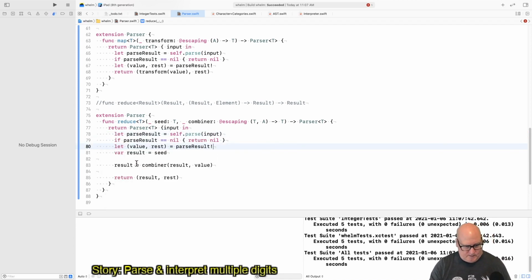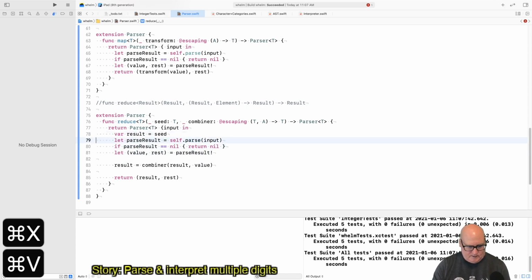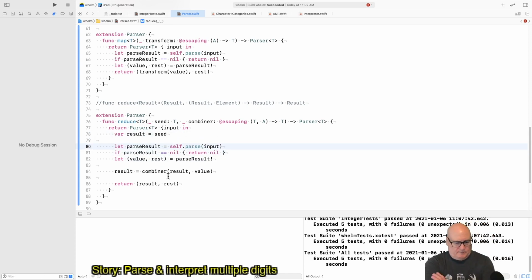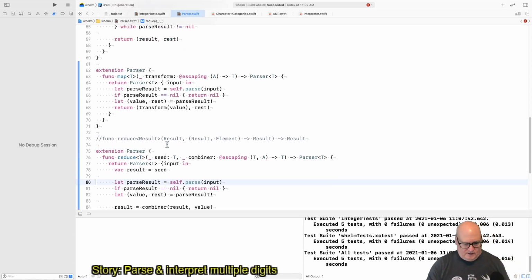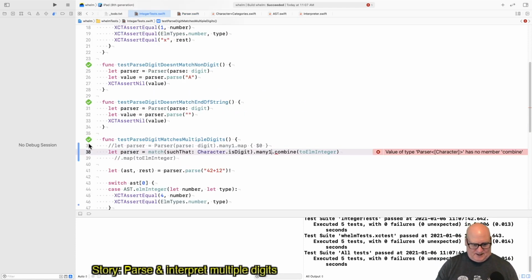Okay, let's see how we're doing. We take the parse; if it's nil, that, otherwise we pull out the values. I mean, this can move up. Then we combine the current result with the new value, and at the end, we return the result. The confusing thing to me is result is, okay, yeah, this whole thing is a parser. That's what we're returning. I don't have a loop yet, but let's see if we got any progress on this thing.